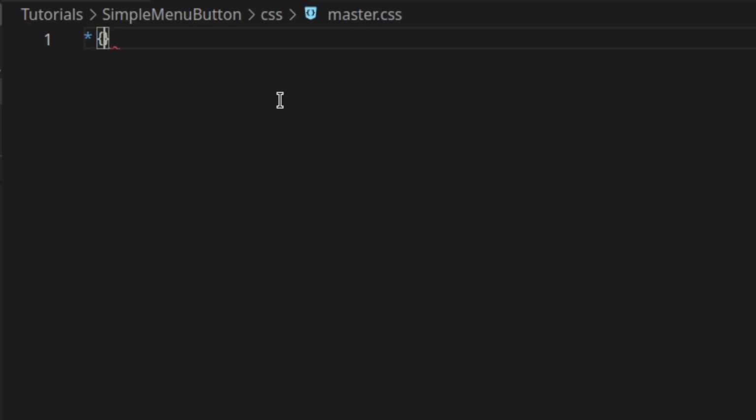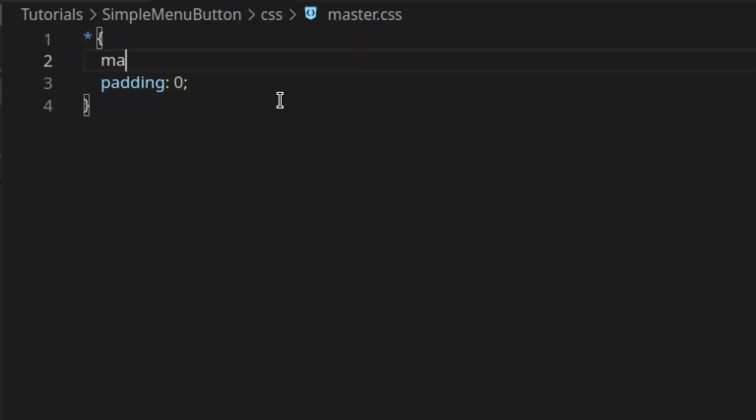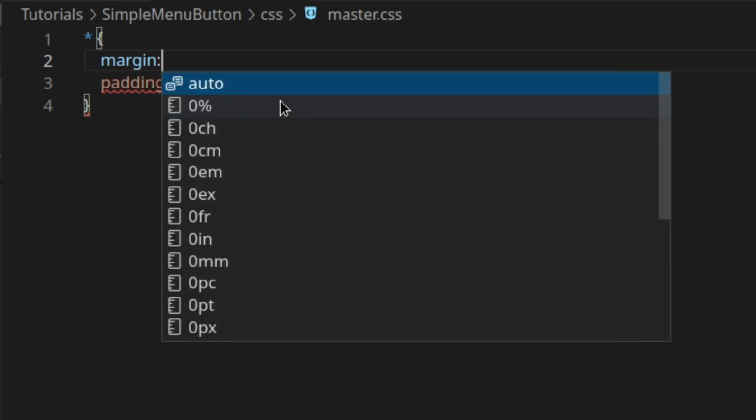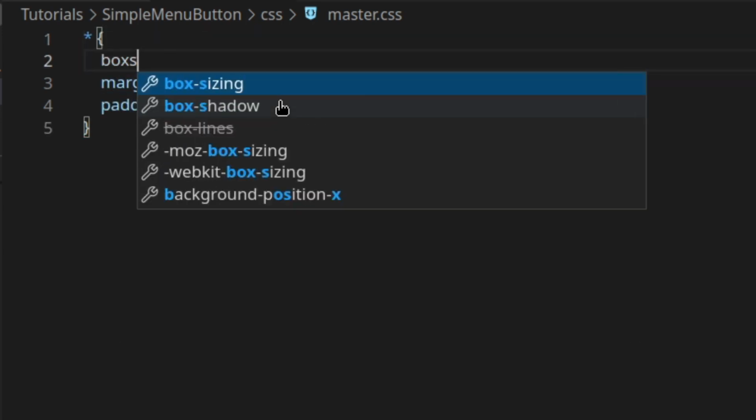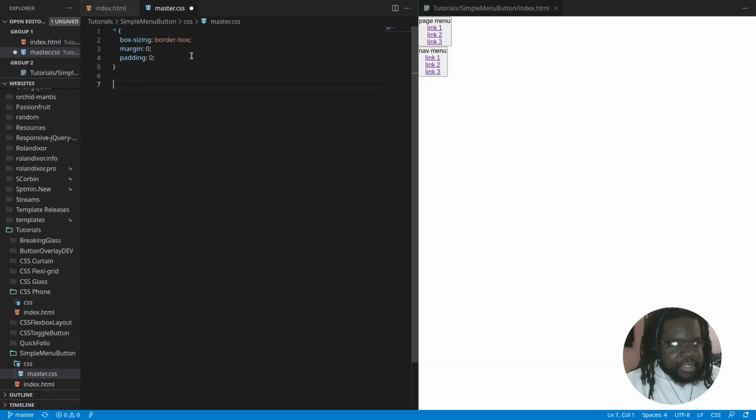Now what we're going to do is set some defaults for everything on the page with a wildcard selector. Let's set padding to 0 and margin to 0 and box sizing to border box. And what that does is prevent your width and height from being affected by the borders or padding on any object, and also remove the padding and margin from all of your objects by default so that you can then set them to whatever you need them to be.